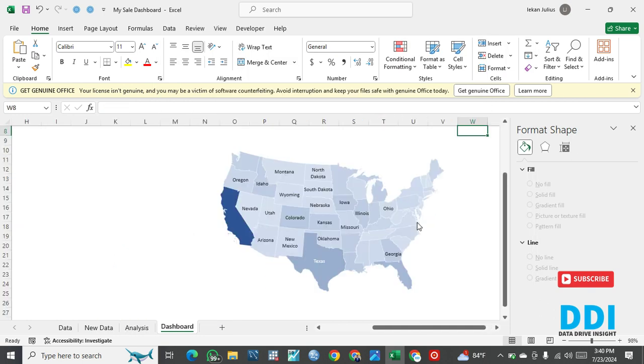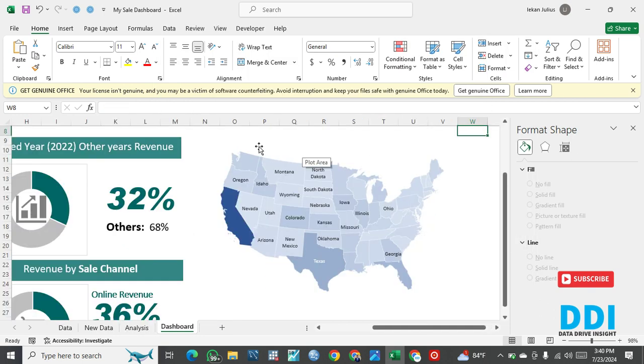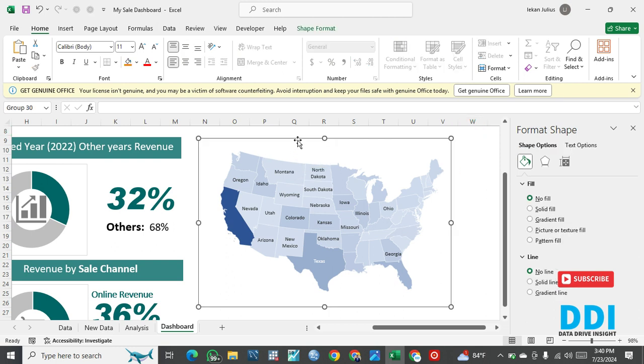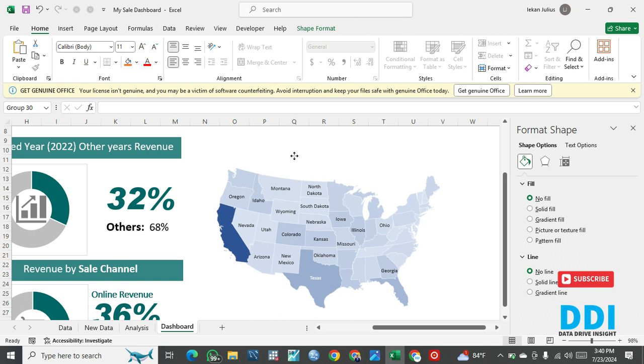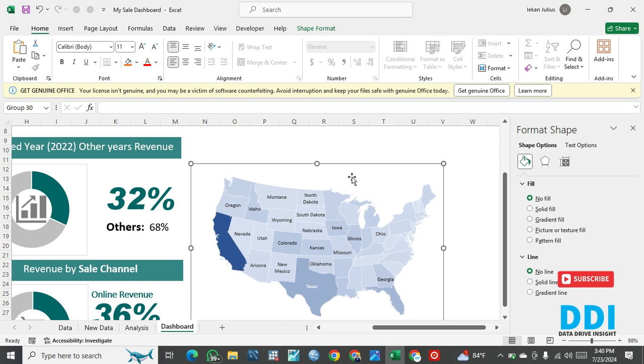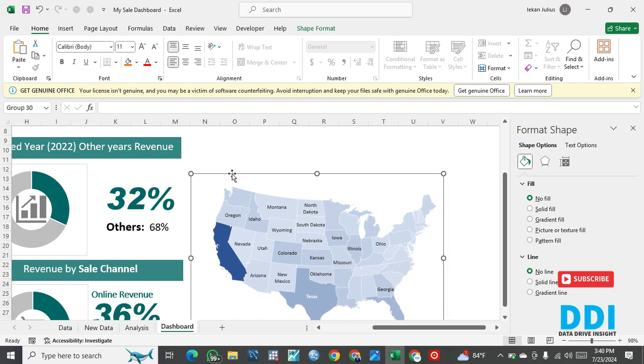So we need to come back to our dashboard. In our dashboard region, again, we still need to move this down. Let's move it down. Good. So in our dashboard region, let's still move it down a little bit.